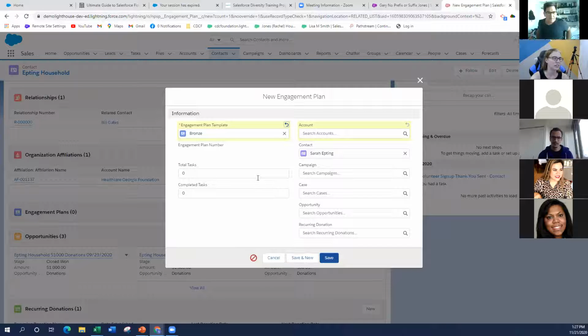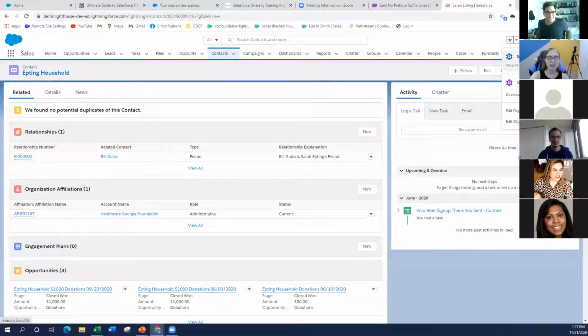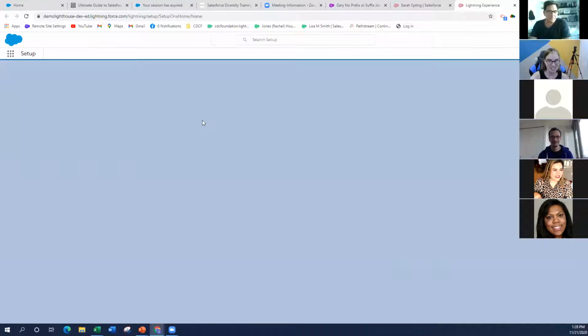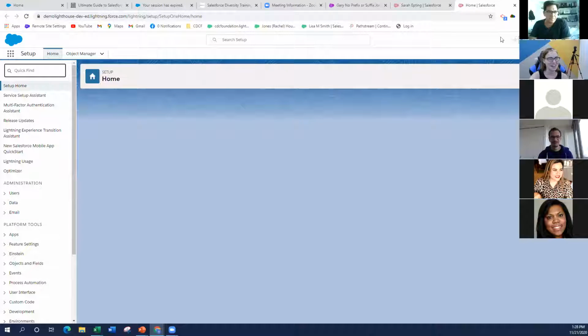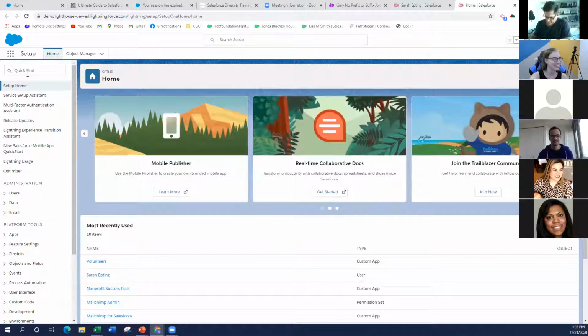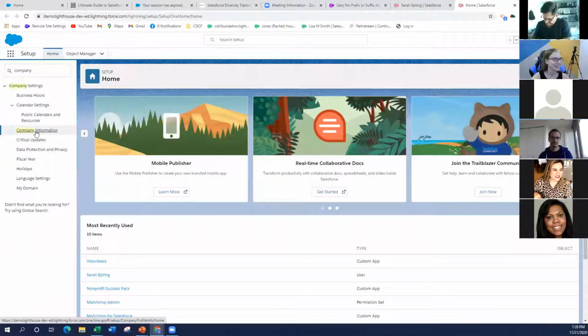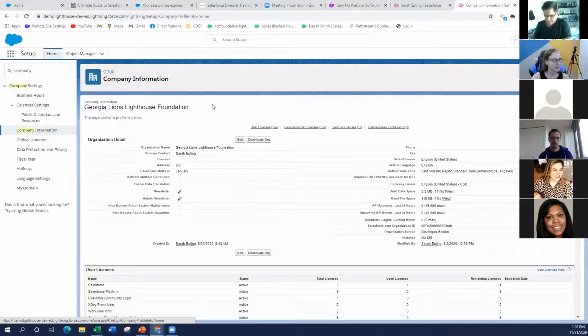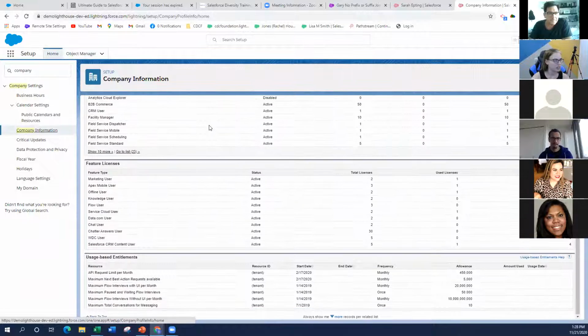Storage limit exceeded. Lord, what did I do? All right, if you get an error like that and you're in your dev sandbox, the way to see what's going on with your storage limits is to go to setup. So I clicked on this gear icon, clicked on setup, and I'm typing in company information. And I'm going to scroll down to usage.